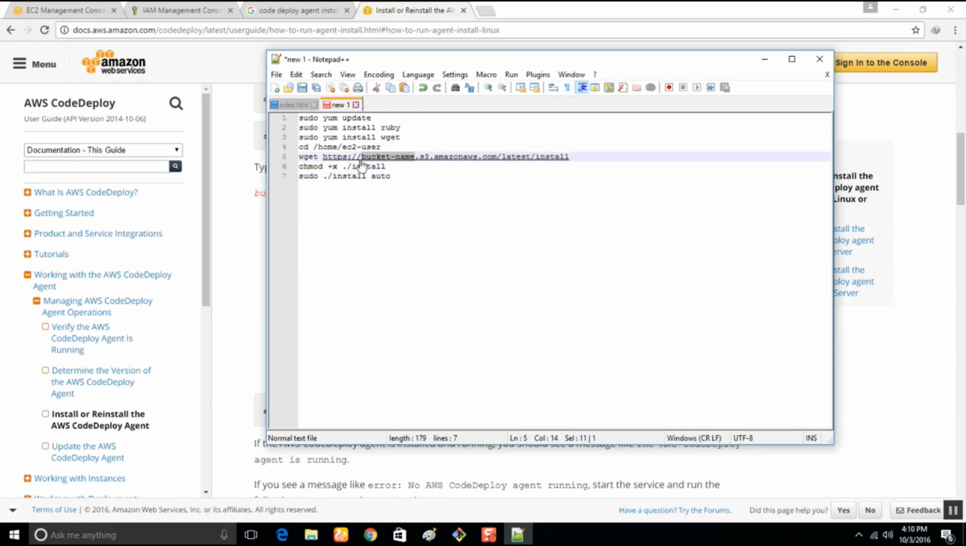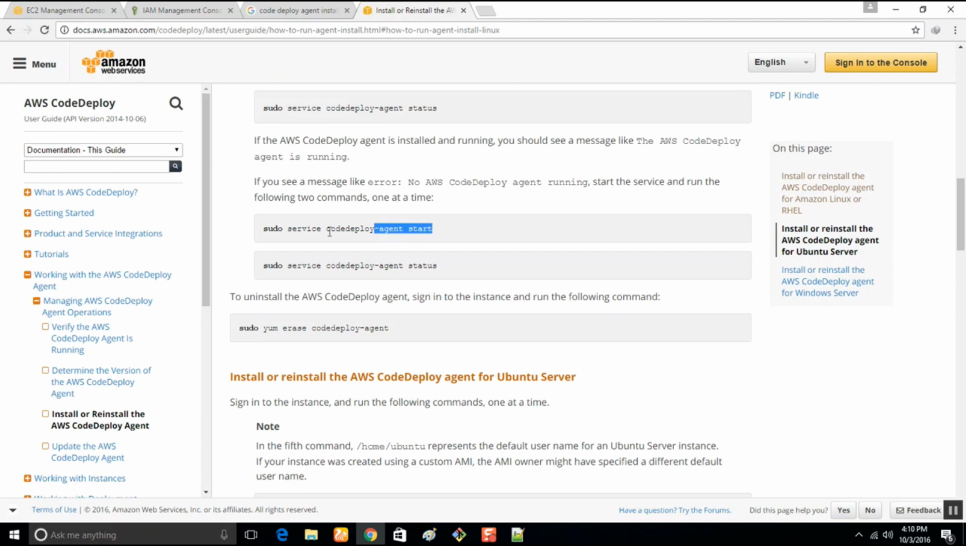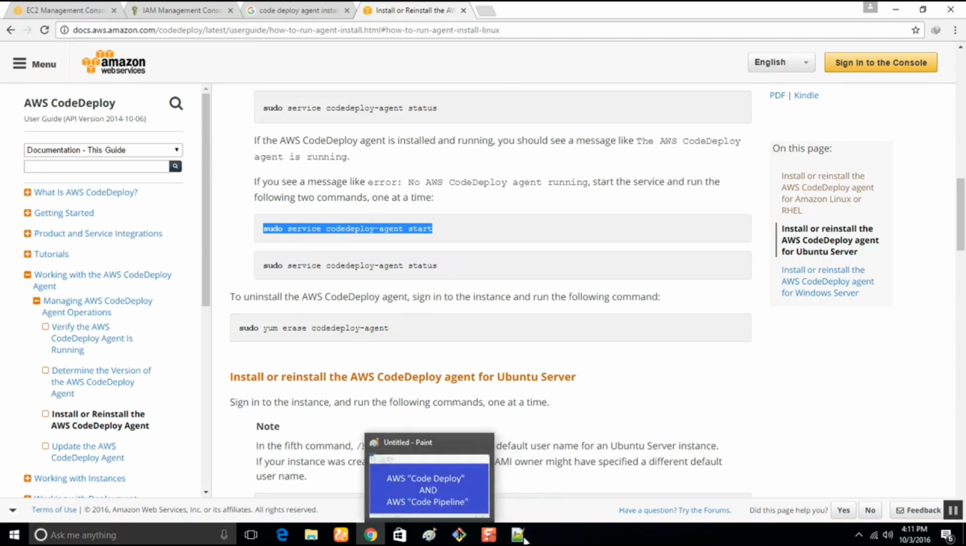and replace it. Okay, chmod, we'll be giving it execute permissions. That's all. Now after doing that, we need to start the service as well. We can do that using that, as well as we can use codedeploy-agent start. Let's start.